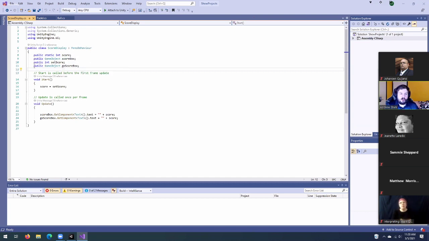Then we have two, and then we have one that's called public int setScore, which means in the inspector, we can set the initial score. I'll show that here in just a moment. Actually, we're going to have to do something a little different than just setting it straight to 0.